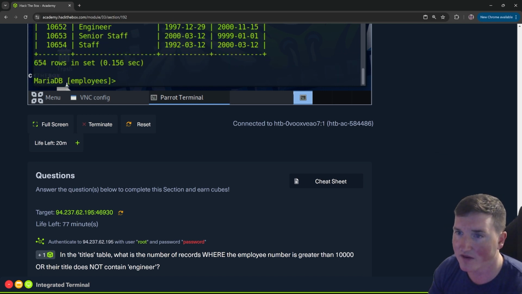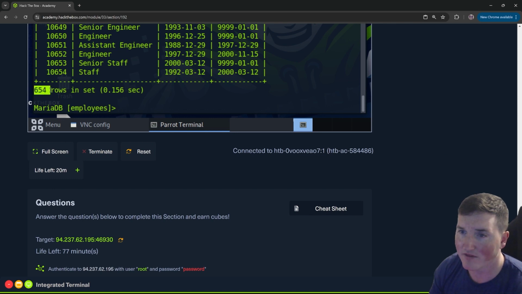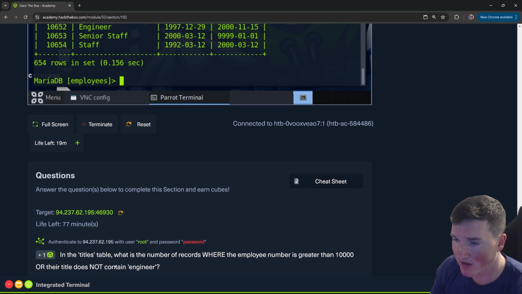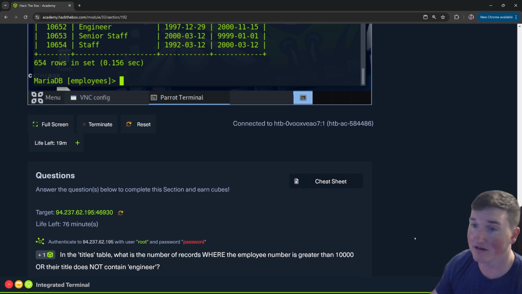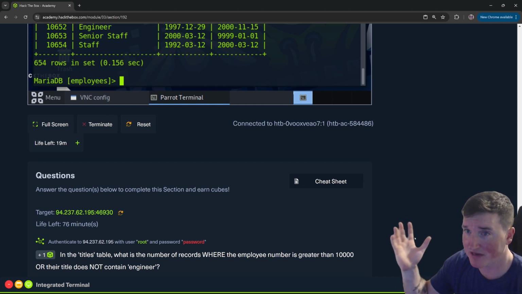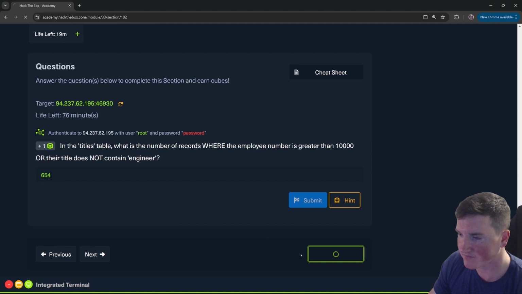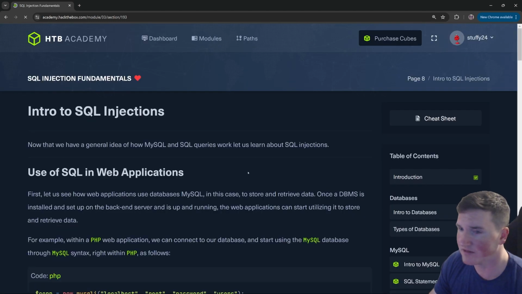And look at that, we get 654. Now, that's exactly how many is in the table. Why would we get the exact same result? Because you're saying to yourself, well, there's a bunch of them with engineer, but look what it says, or their title does not contain engineer, not and, meaning that it's going to evaluate this one first, and all of them are over 10,000 because it starts at 10,001. So therefore that is our answer, 654. It's kind of a trick question, just heads up. Okay, we're going to mark complete and move on.